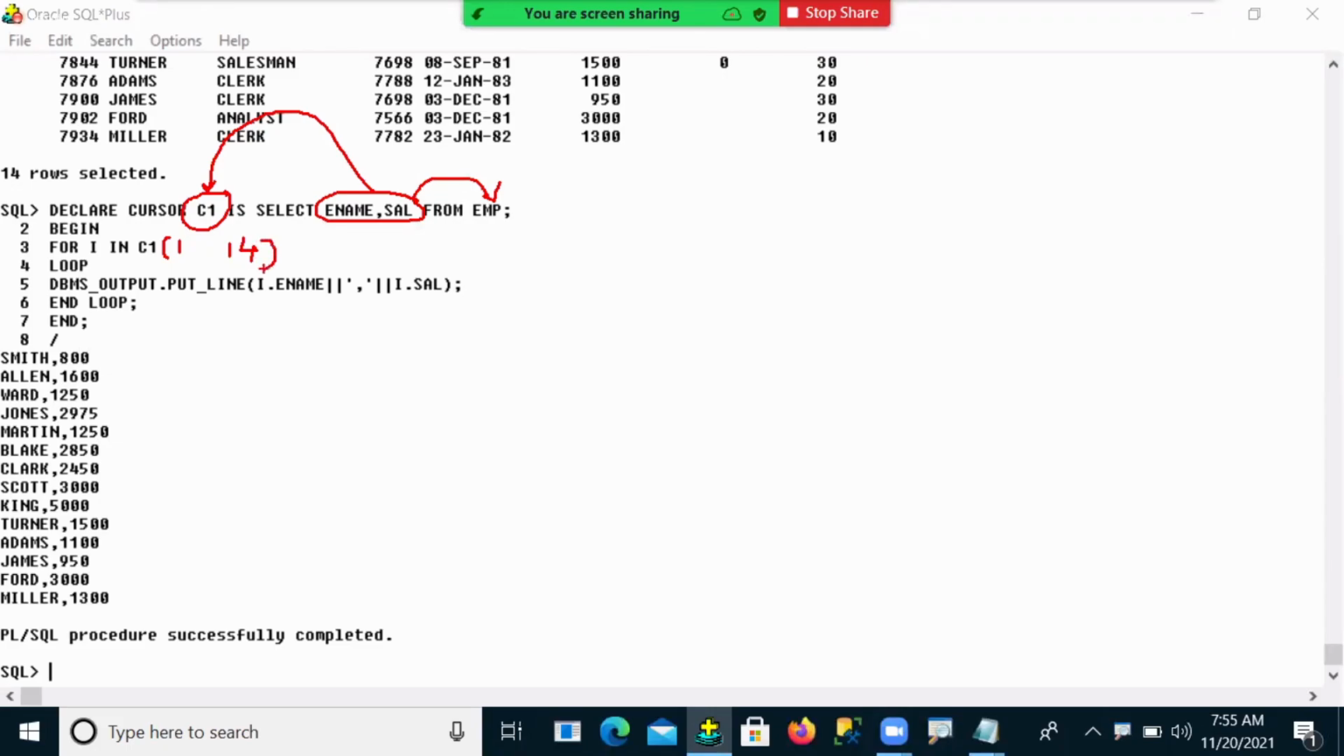So that means 14 employee names and 14 employee salaries are there, 1 to 14. First, which row will it fetch from your C1 memory? Automatically the first row is fetched. This first row is fetched from C1 memory and the row data is stored under the I variable. What is my first row in my cursor memory table? Employee name is Smith and employee salary is 800. So this first row information is fetched from C1 and stored under the I variable.